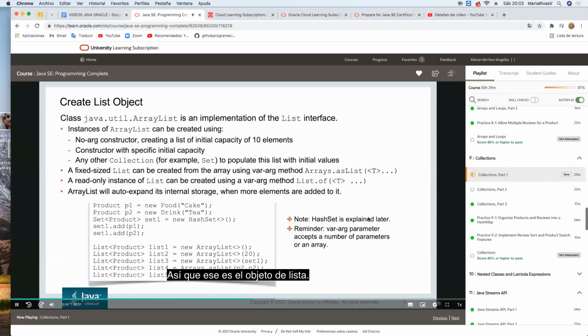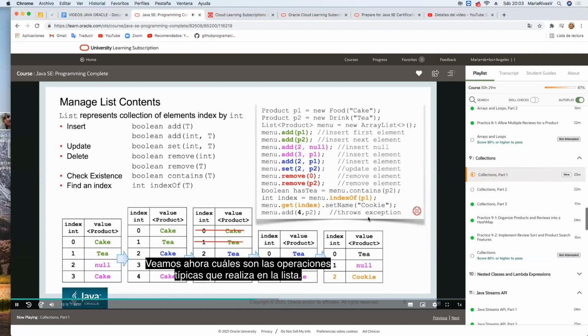Okay, so that's a list object. Now let's take a look at what the typical operations you perform on the list are. So there is this example, and I would like to zoom into it and explain exactly what these operations are doing. But first, very briefly, we have operations that allow us to add values, update values, delete values, check existence of values, or search for values.